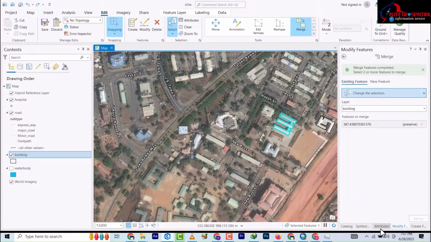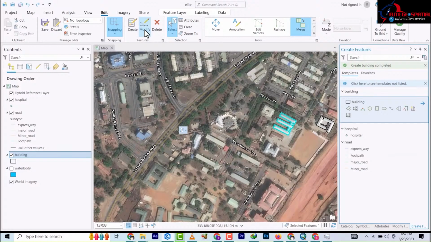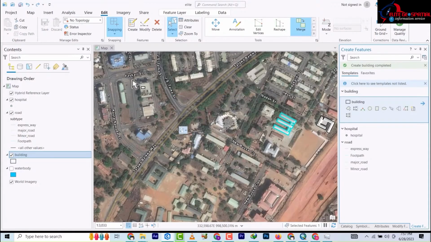Once you are satisfied with your digitizing, all you need to do is to save your work, and it's asking you whether you want to save all changes. Yes, we want to save all changes. So now we've saved it and then we are good to go.